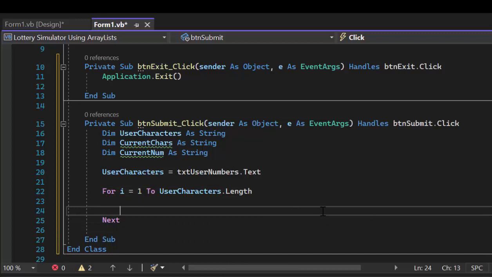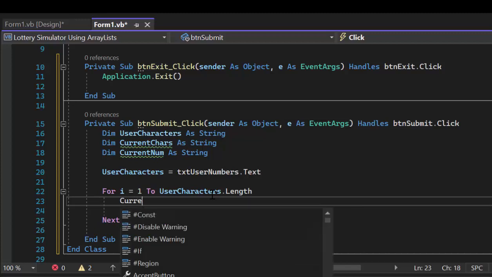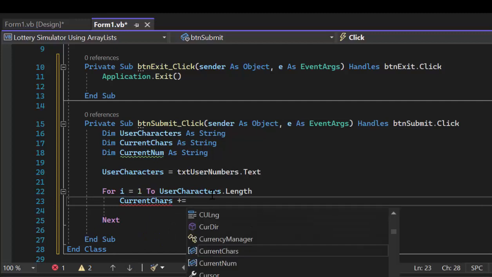Now, if you want to do the 6 lottery numbers, you can, because there would be 6 lotto numbers. Now, you'll need to add an extra label. We are doing Fantasy 5 here. So what we're going to do is current chars. And this is to figure out if there's a 1 or 2 digit number.